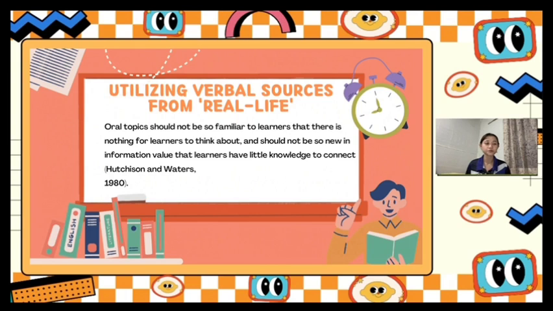And I do believe that when the topic is too familiar, it tends to get more boring or it lacks challenge. But still, it's an advantage because we can share our ideas on the topic, right? So, to be effective, verbal sources from real life should be relatable yet thought-provoking, encouraging learners to think critically, express opinions, and apply existing knowledge while also encountering new ideas. This approach keeps conversation engaging, meaningful, and educational.